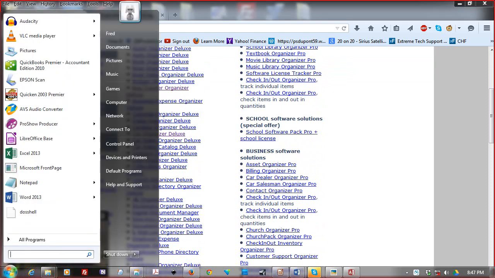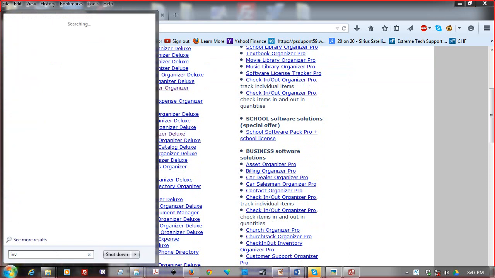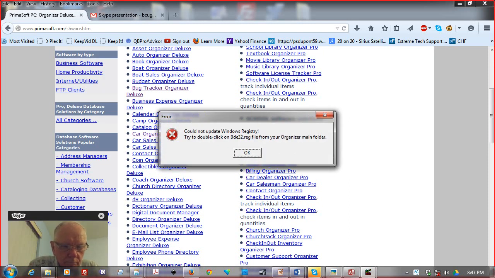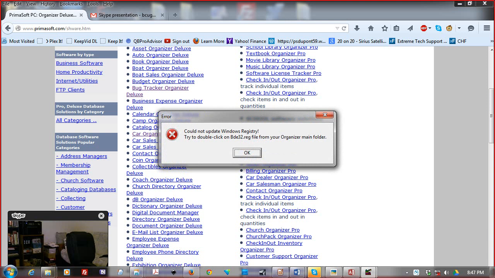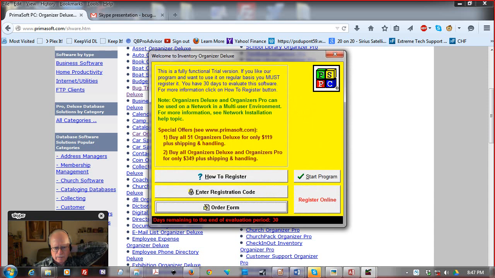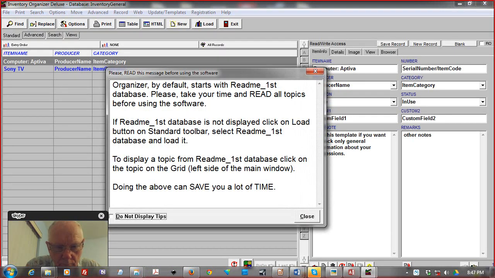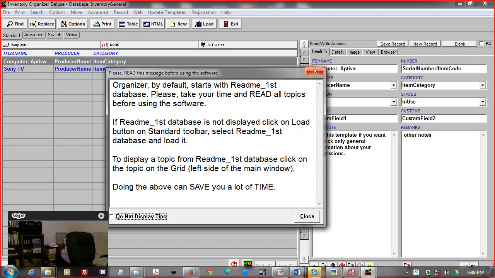And I have it, this is now a template, and it's downloaded on my computer. I downloaded inventory. Now, I get this error message, by the way. This is a trial version. It says Windows Registry, double click. And if I just click once, it opens up anyhow. And if I start the program, okay, I have a README file, which I have read.